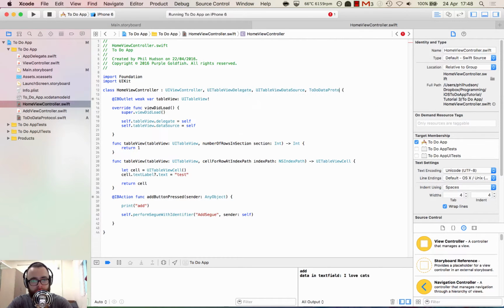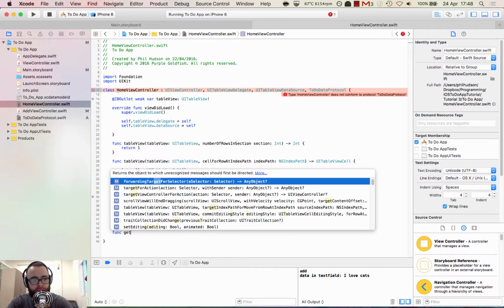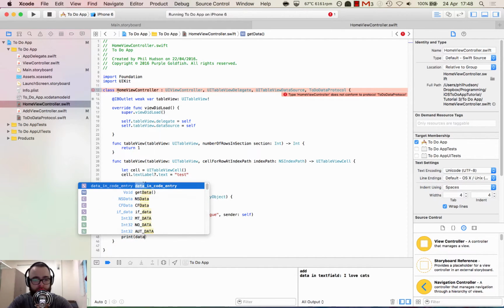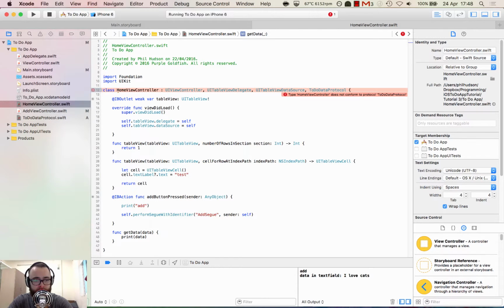In the same way, we can add this protocol to the home view controller, so we can do ToDoDataProtocol. Now we should get a warning because we haven't implemented the getData method yet. It does not conform to protocol because we haven't got the getData method. So let's go func getData, and let's just say print data, and let's put it here, dataString. There we go, the error has gone because we've implemented the method that we needed to.